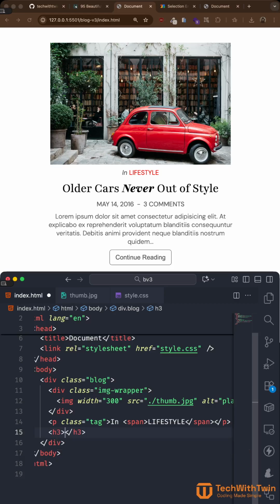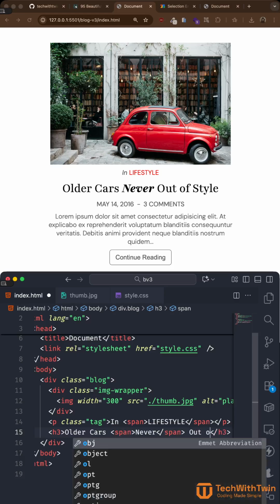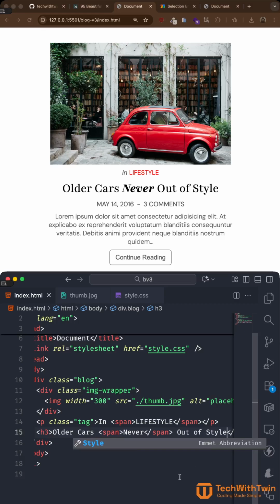Heading level 3, and then it says older cars. So then you can see the newer has some different styles. So we can use a span here and say newer, and then out of style. We are done with the heading.